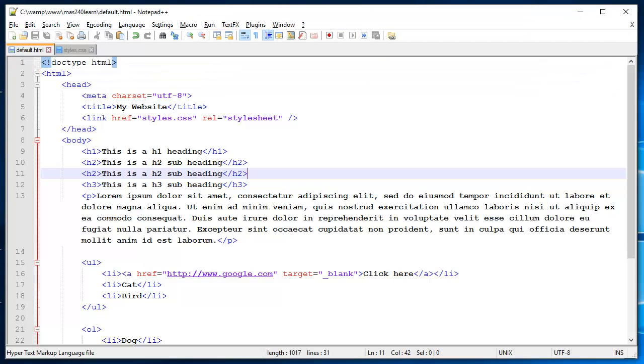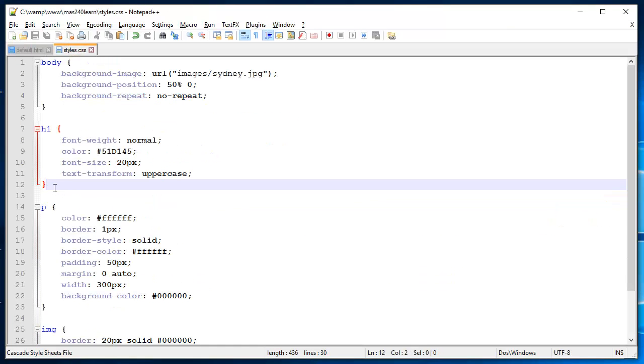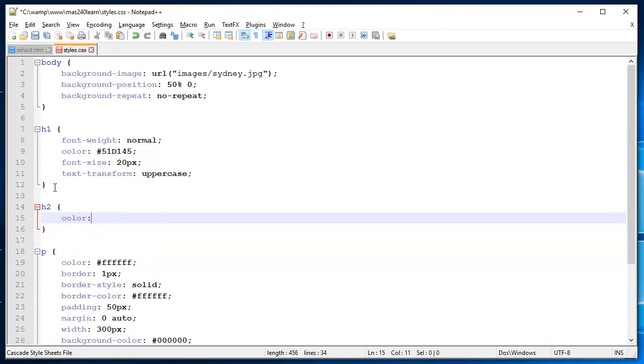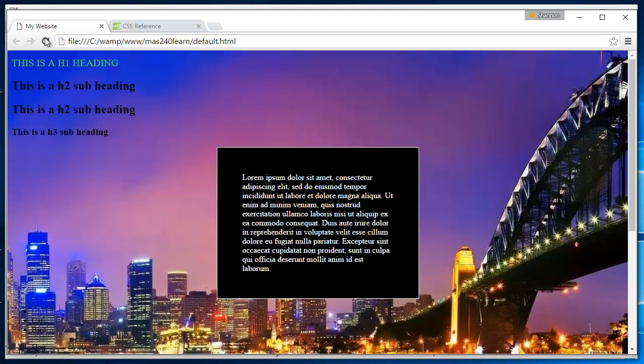Now we already know that if we create a style for H2, such as this, and give it a color, well, that's going to affect both H2 headings on our page. Yes, it's turned them both red. But what happens if we only want to change the styling for one of those H2s? Well, we give it a class.